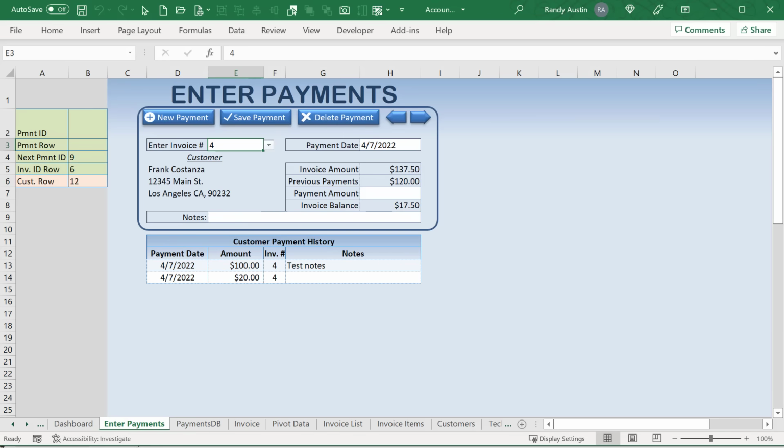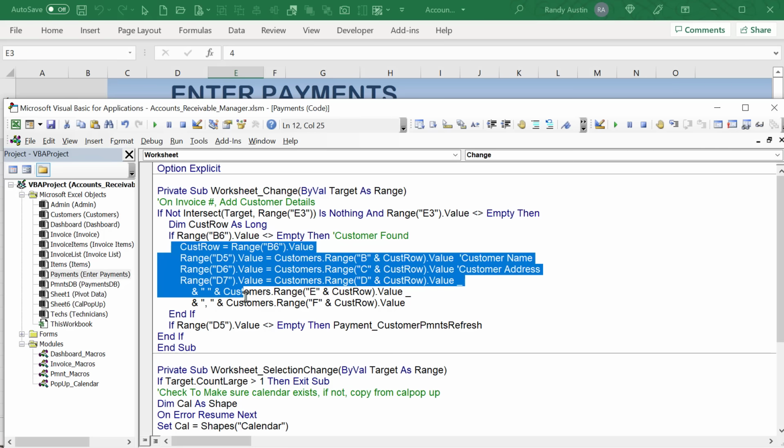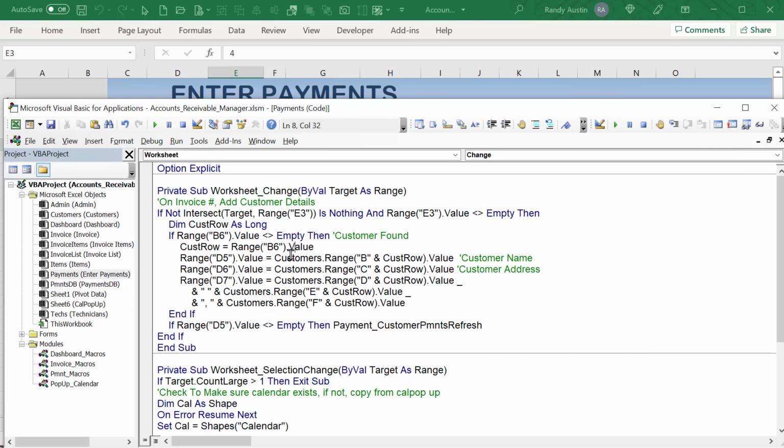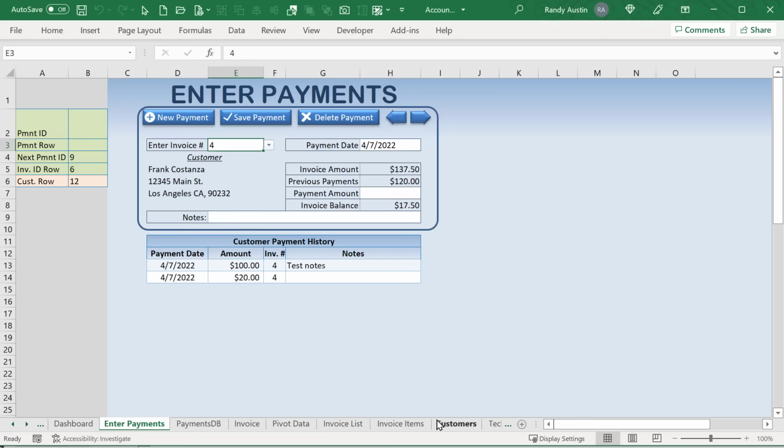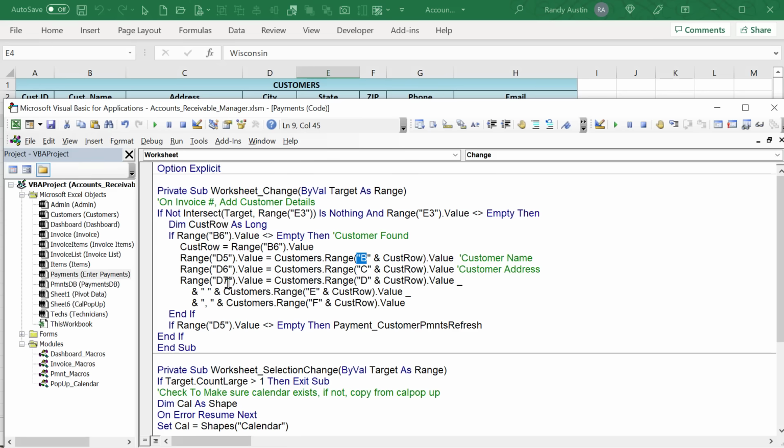So how do we do that? Well, we make sure that, of course, there's a value. Then we determine the customer row as a long. We need to make sure B6, which is our customer row, is not empty. If it's not empty, we can continue with the following. The customer row is going to be based on B6. D5, that's the customer, that's what we're going to do. We're going to put the customer name, and that's going to come from our customers, column B, right? We know that inside our customers, we've got the customer row. Column B, the next line is going to go to C, and then D, E, and F are going to go into the remaining third line. And that's all we need to do here.